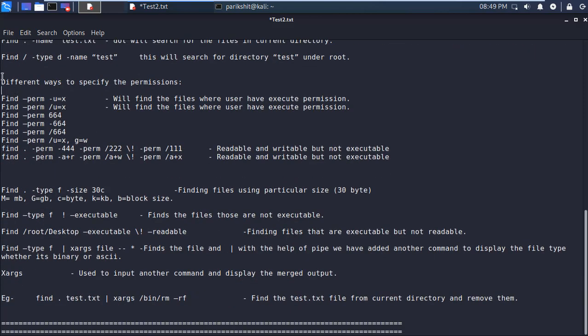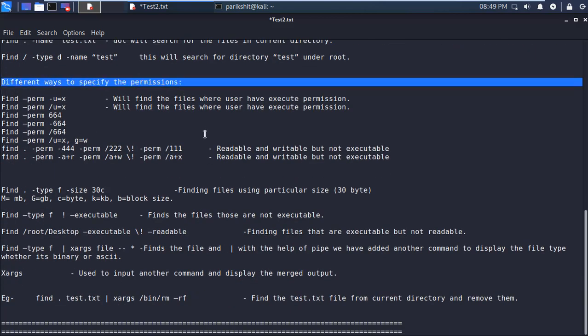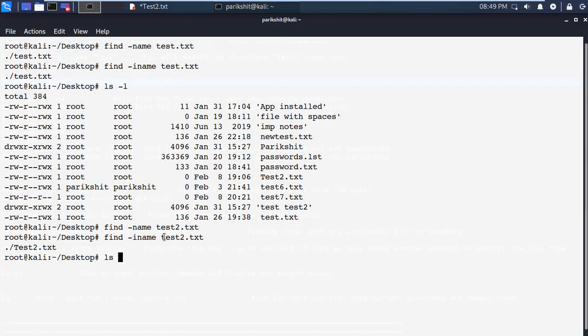Moving further, we now have ways to find a file by using permissions. Let's see what files are there and what permissions they have. You can see that we have read and write permission for the owner of this particular installed file. Now suppose I just want to find all the files that are executable, because here we can see that we do not have the execute permission for the owner of the file, and instead other users can execute it.